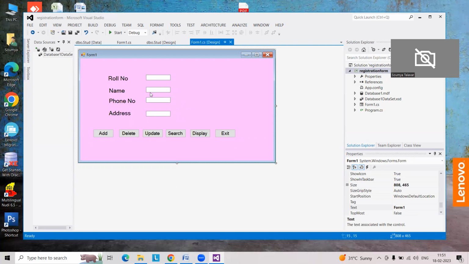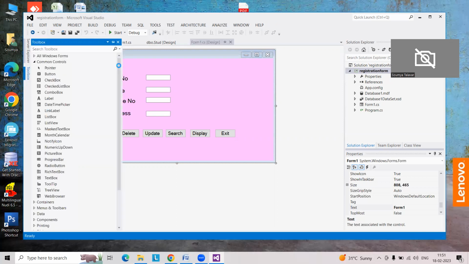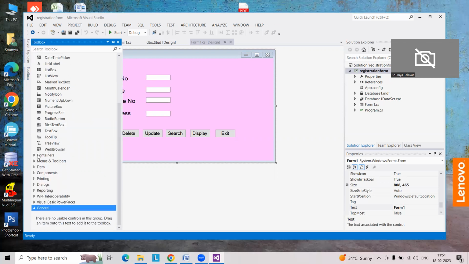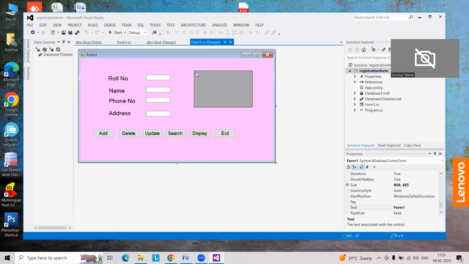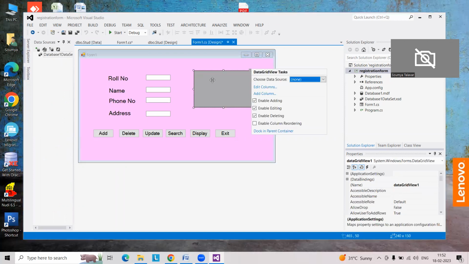Immediately we need to know whether the values are stored in a table or not. That's why your table will be displayed here, so you can easily understand that the values are displayed in the table. For that purpose, take a toolbox. In this toolbox, go to Data, and select the DataGridView. Drag and drop it here. DataGridView means it holds the tables in it.